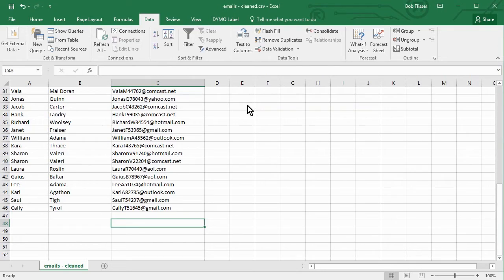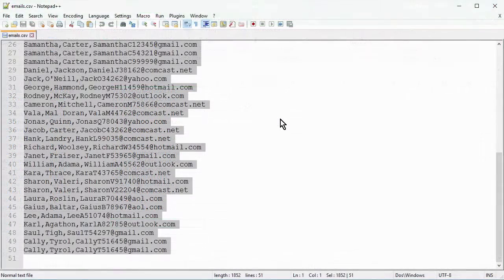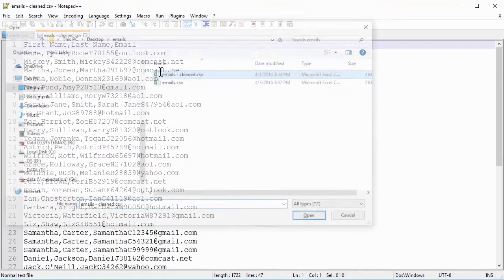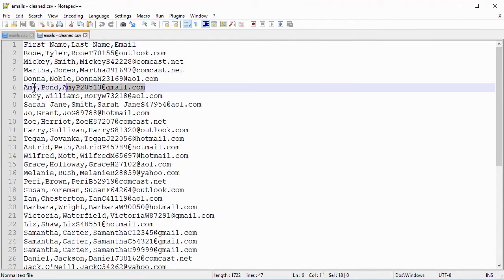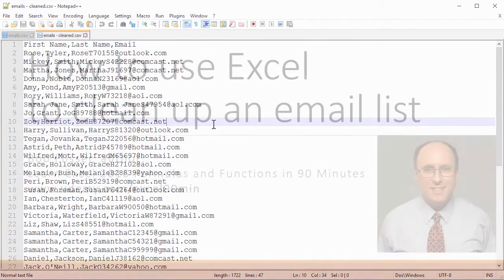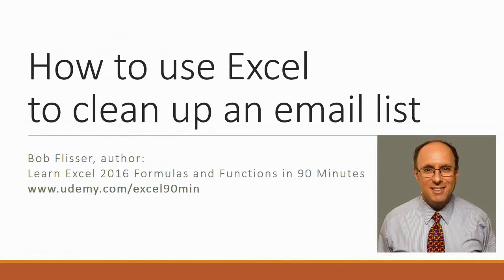Click Yes. Now let's take a look at this in the text editor. So I'll just press Control O, and there's the emails cleaned. Double click, and you can see, yes indeed, no smoke and mirrors. This is the actual file. And you can see all the cleaning and not cleaning is done. So that's how you could use Microsoft Excel to clean up an email list that's gotten a little bit out of hand.